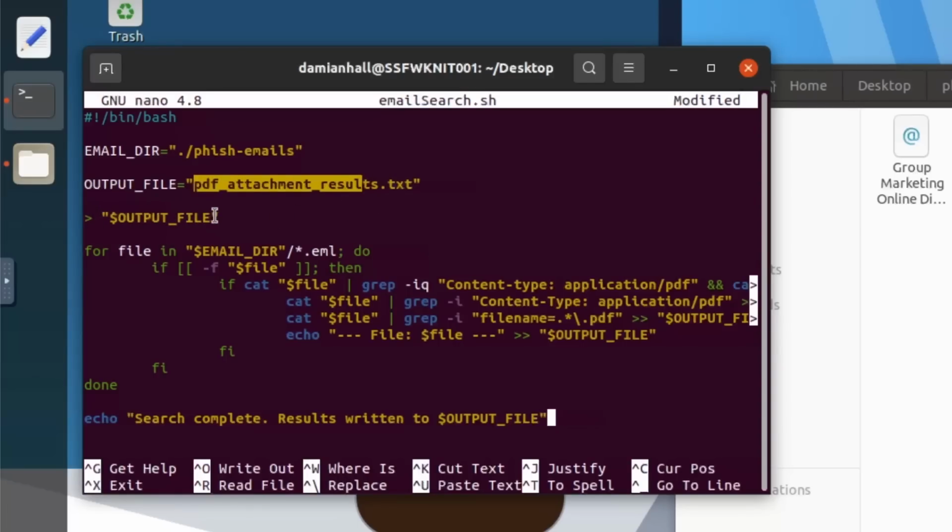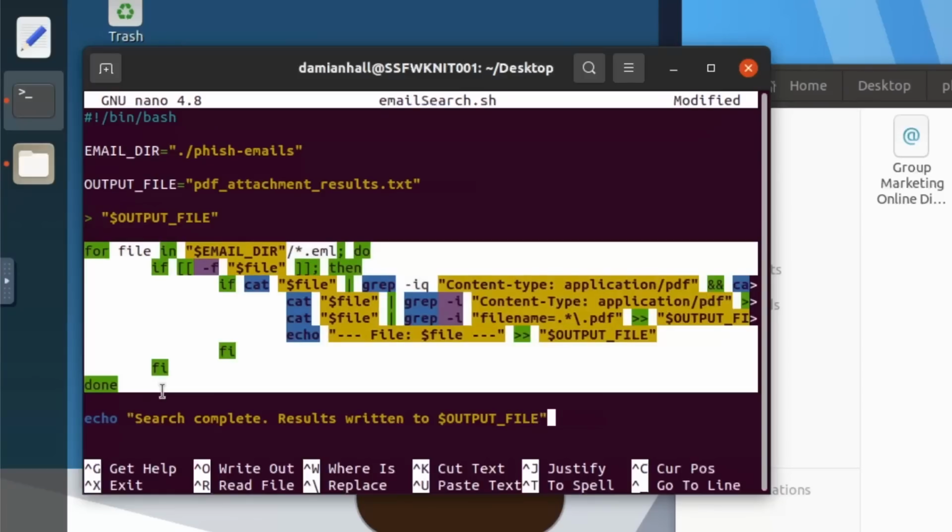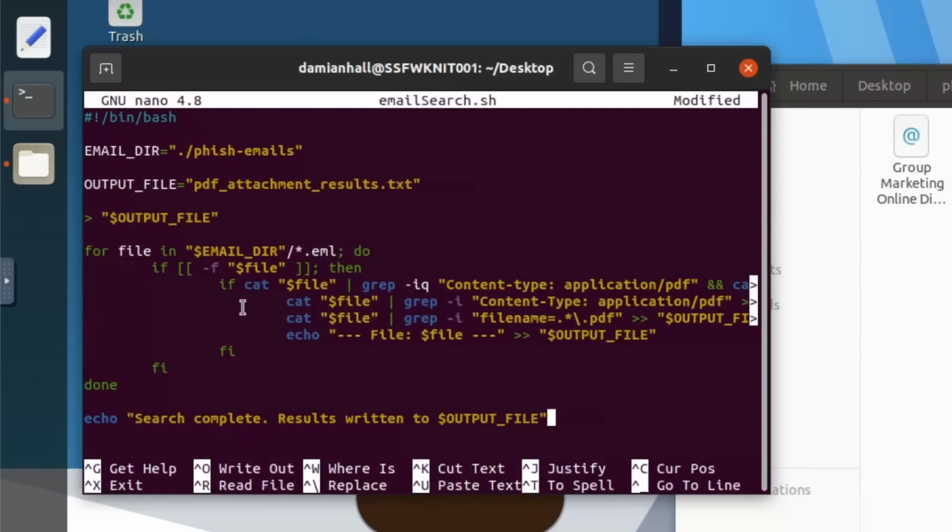This command right here clears the output file just in case there's data inside of it. In this particular case, there isn't, but if we run this script more than once, then we're going to have results inside of the output file, so we want to clear it just in case. And then we have this for loop, which is where the grand majority of the work is being done.